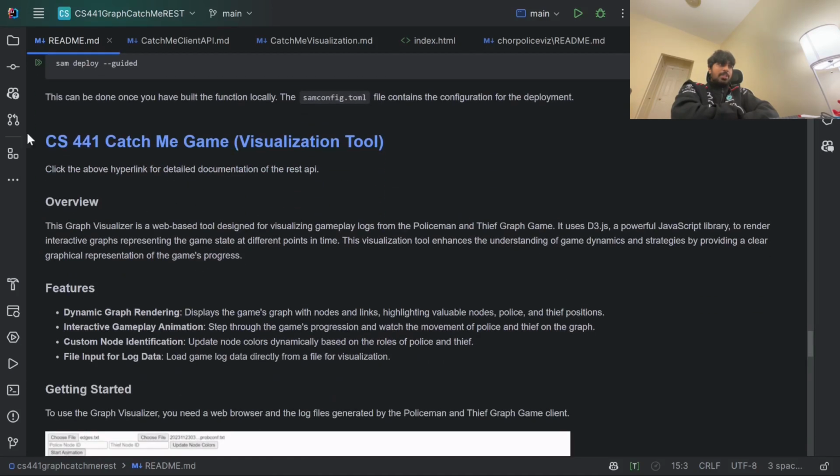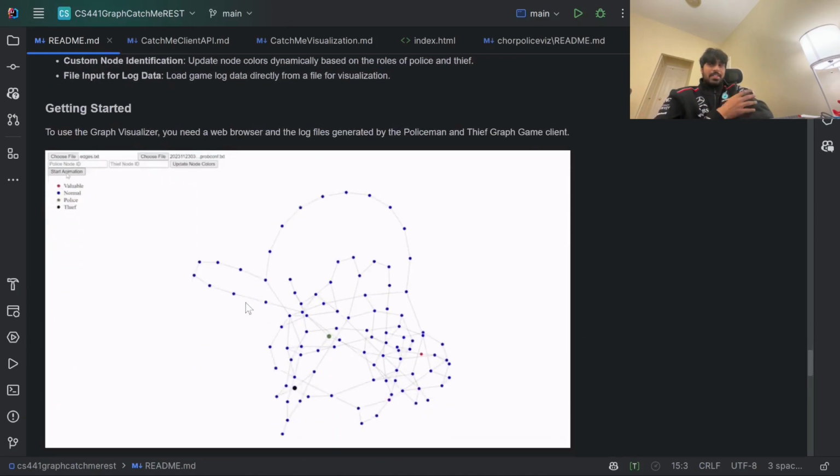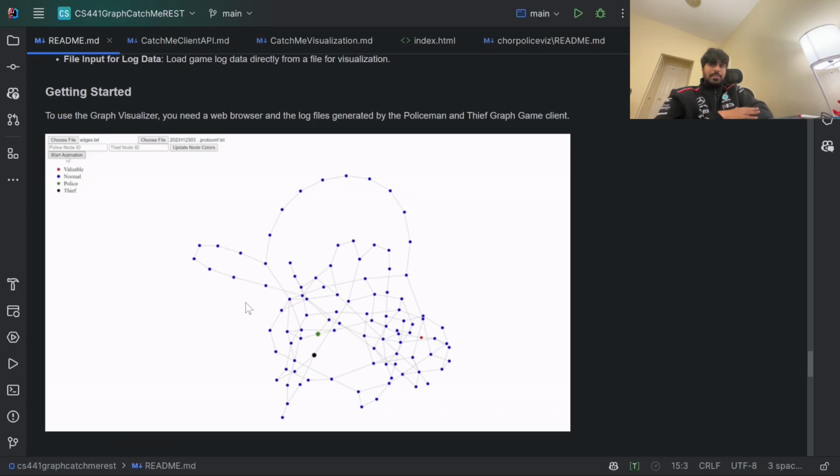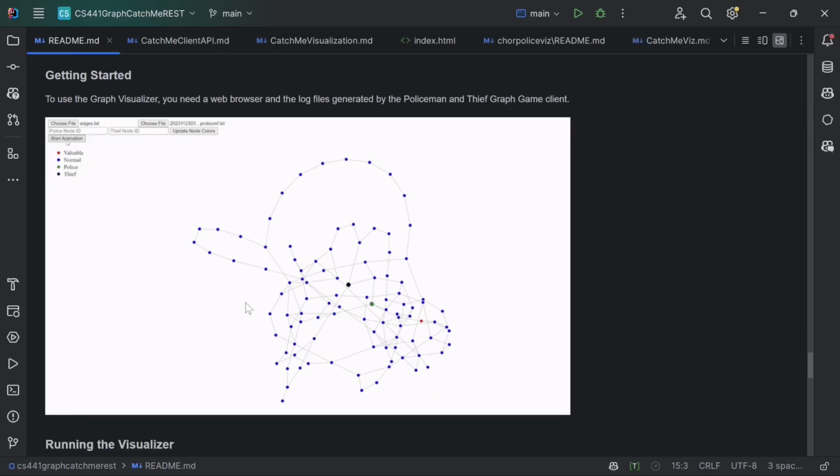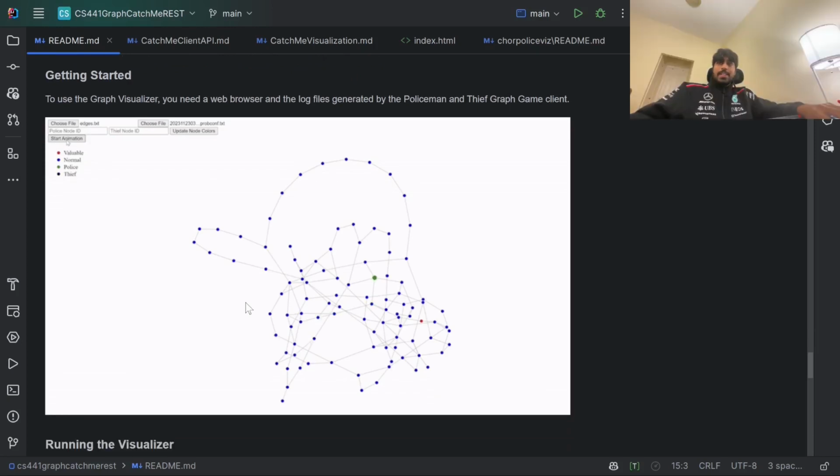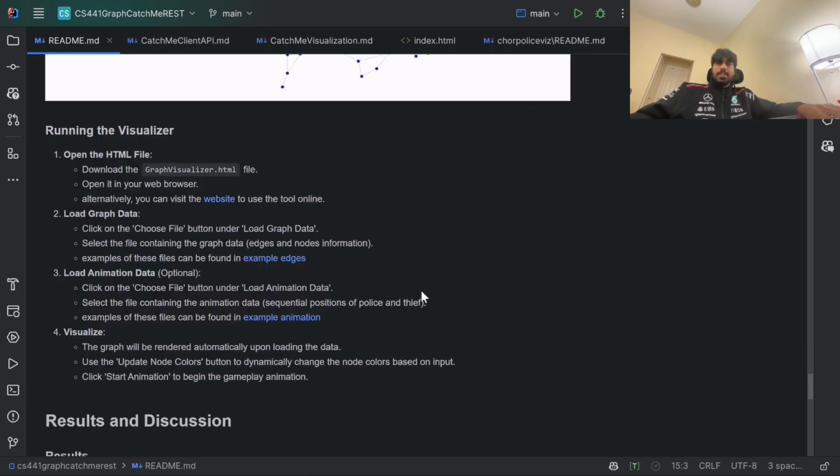Coming to the visualization tool, the visualization tool is a simple HTML, CSS, JS application that uses the D3JS graph library for graph visualization. So this GIF is an example of how the graph can be visualized, but we'll also look at it in detail later. And then these are the instructions for running the visualizer.